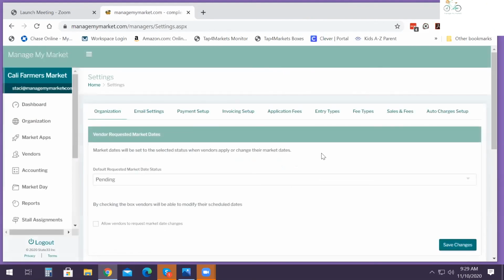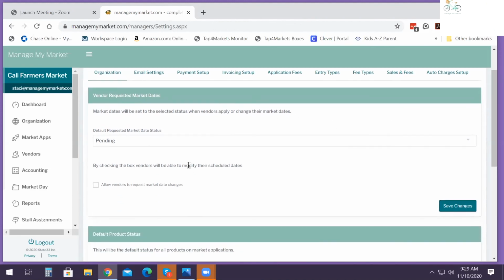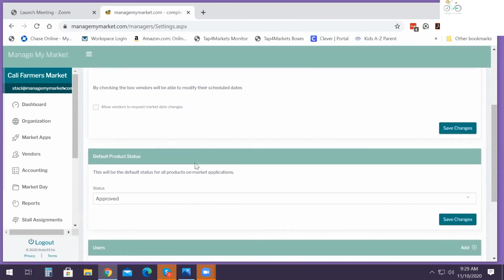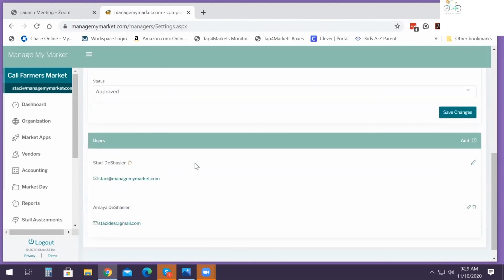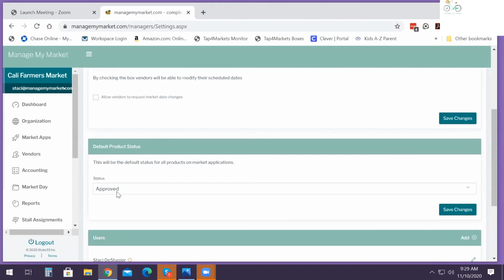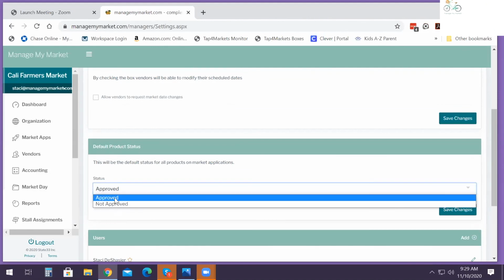As I've said throughout the demo, everything is fully customizable in settings, so we do have a separate tutorial we send you just for this. So the first step is creating that market application. The second step is fine-tuning everything the way you want it here in settings. This is where you're going to pick if you want to get your notifications, how you want to handle vendor requested date statuses. Do you want them all to default to approved, or do you want to leave them not as approved?